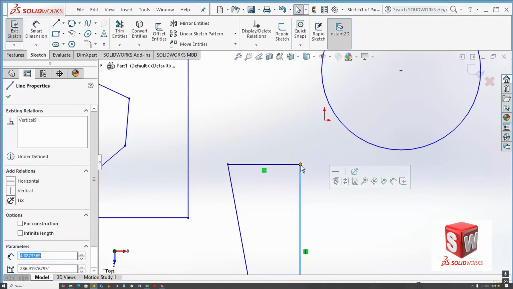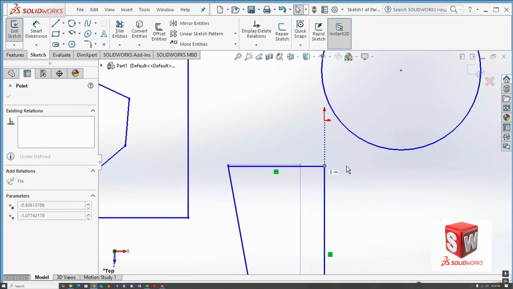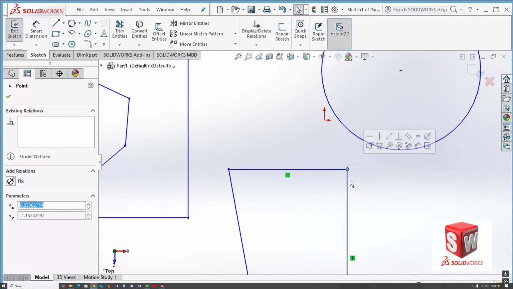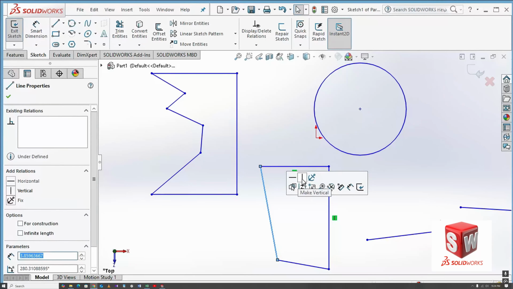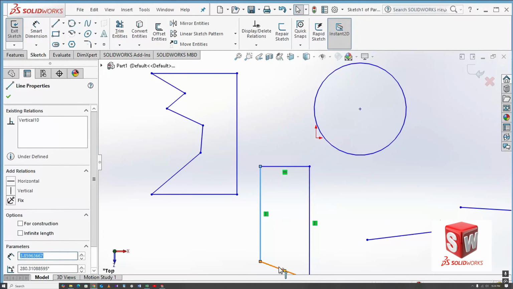Now if I try to move the endpoint, you can see the angle is not going to change. It is going to stay vertical. Now what I'm going to do is zoom out a little bit. I'm going to select this line and click on vertical, and now I'm going to select this line and click on horizontal. Now you can see that I have a complete rectangle.